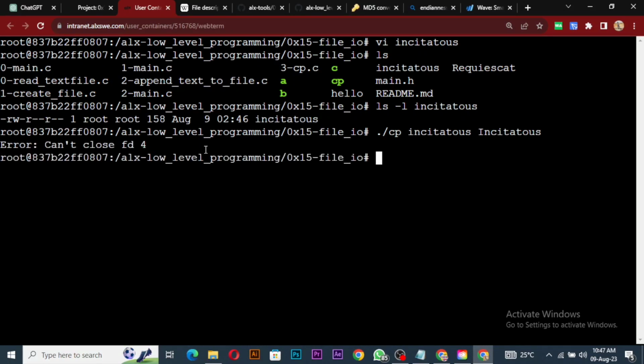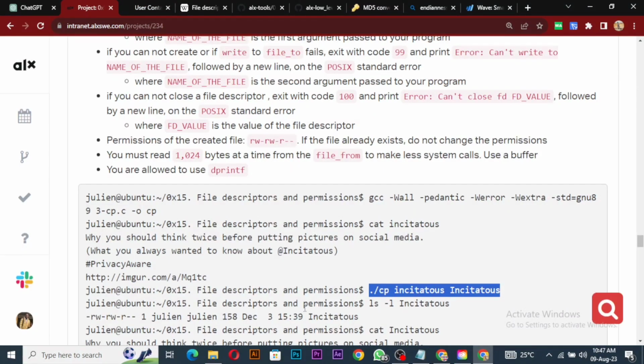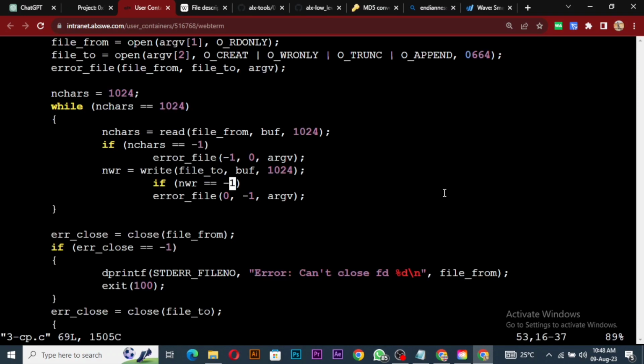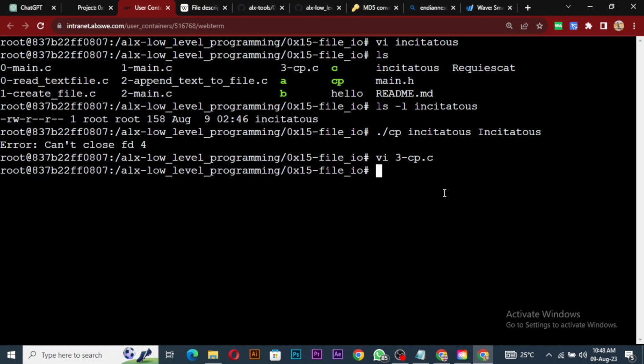Can't close FD4. Really? That's what we have. Then we have some errors, because it's supposed to be successful. Okay, so let's see. Can't close FD4. Let's check our code. vi 3. Can't close. Is that what we had? Let me just check. Can't close FD4. Can't close FD4.